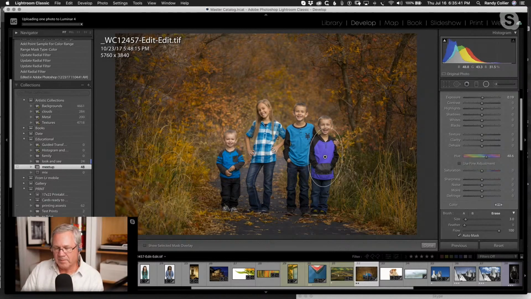So if you got somebody that is misdressed, like if he had this purple shirt on, you can match his shirt to the other kid's shirt. So it's a good feature.